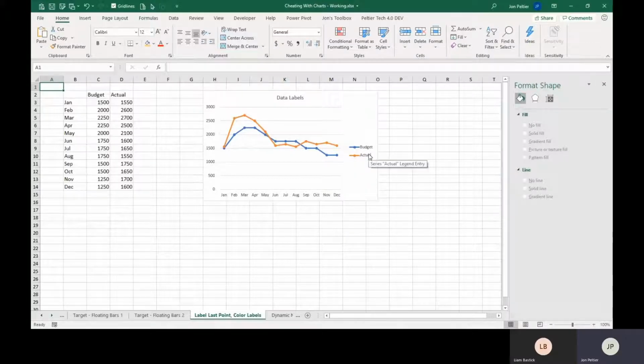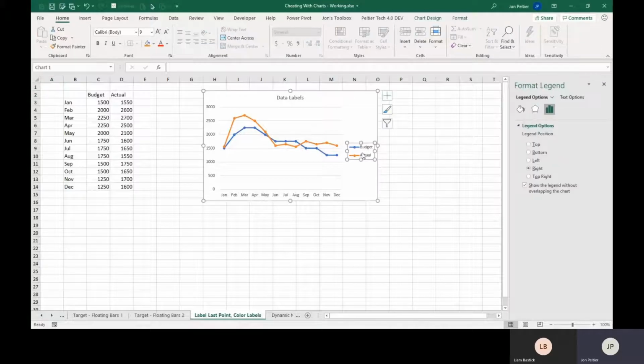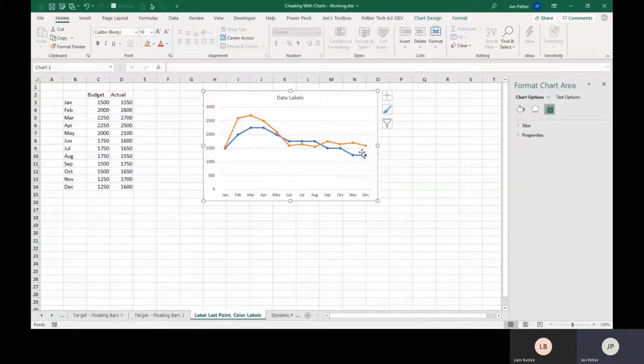The other thing is the lines cross, and over near where the legend is, budget is actually a lower value than actual, but in the legend they're shown in the reverse order. So the legend can be a little bit tricky. So what I'm going to do, I'm not going to use a legend. I'm going to get rid of my legend.